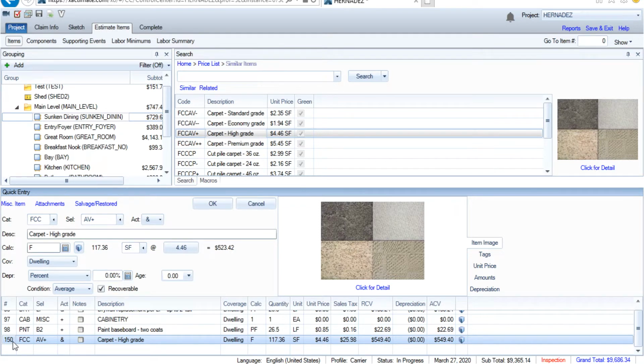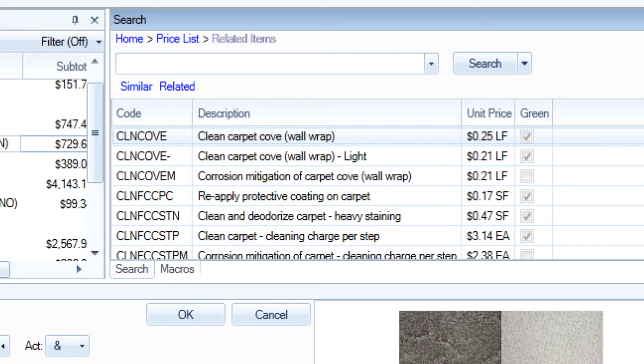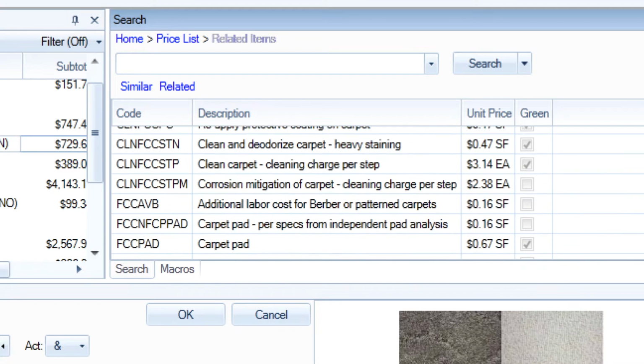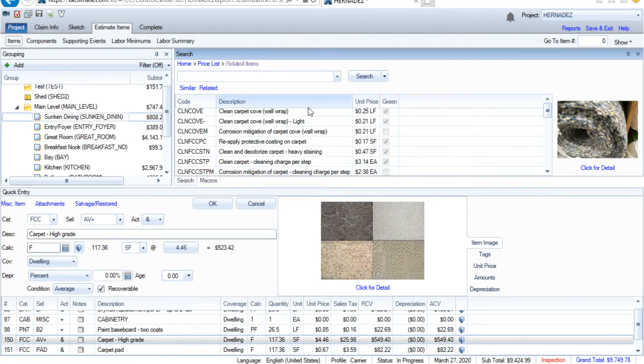With the estimate item in the item list still selected, click on the related link. Here you can see a list of estimate items that have related functions, such as carpet pads and carpet cleaning when you have selected carpet. Select the item or items you need for your estimate and hit enter to add them to your estimate.